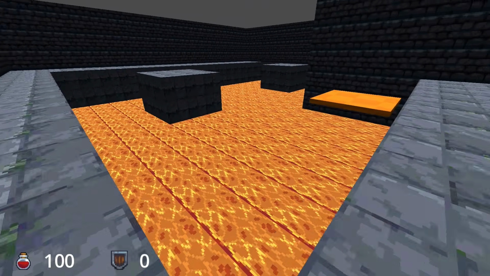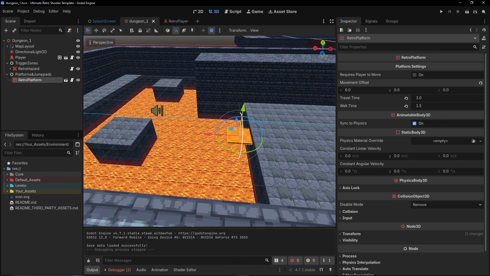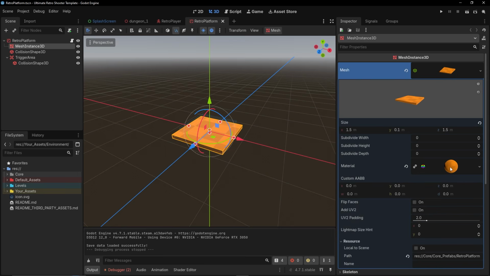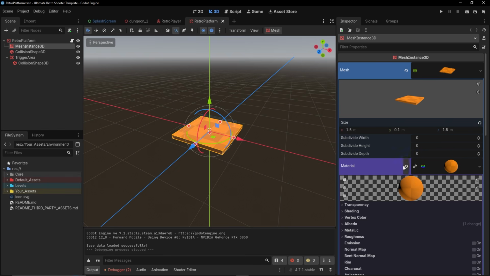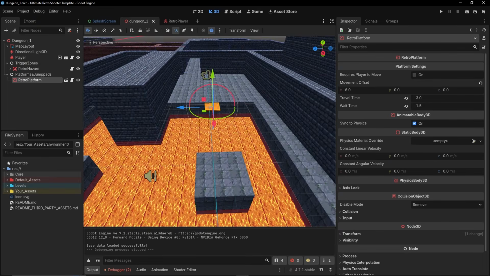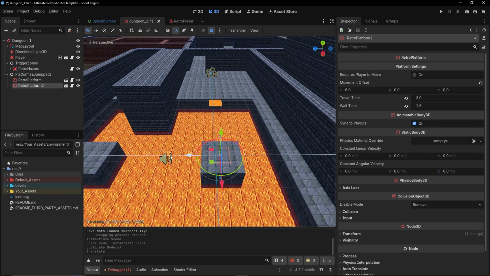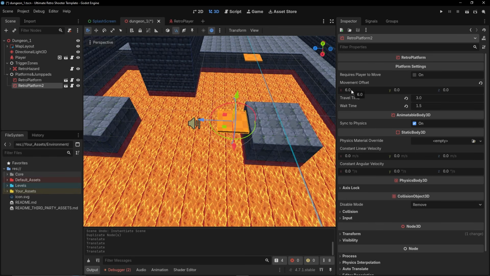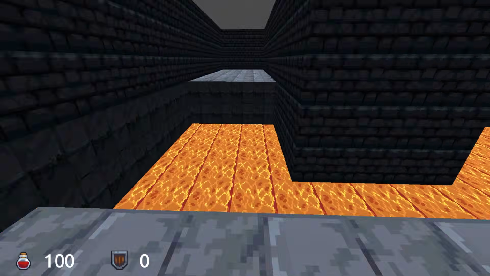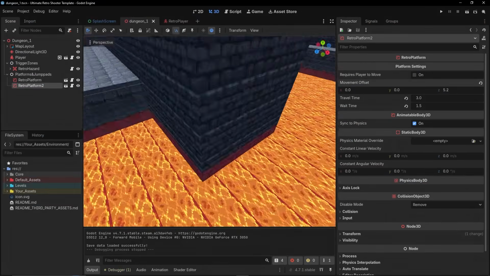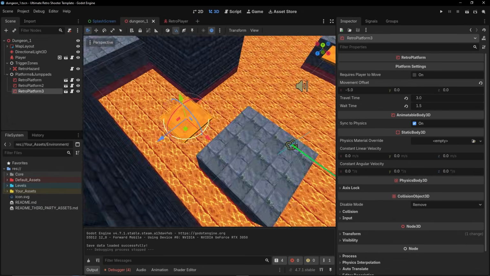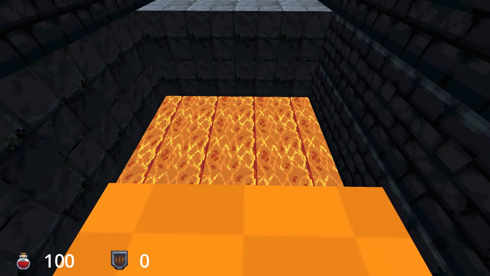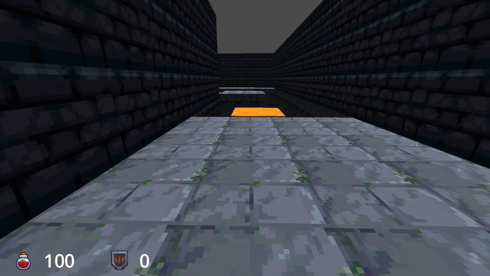Very cool. Okay, so if you want to change the texture of this, just click the mesh. It's actually a mesh here, so you can click it. This is the material. You can add any material you want, but I will keep it right now. We will add another one, duplicate it, add another one here. So this one will actually move to the other side. Very nice, and we are done.